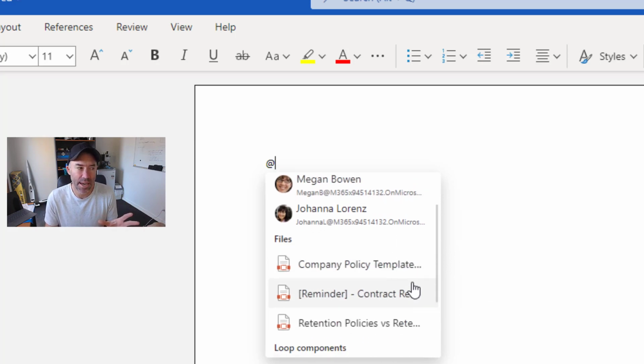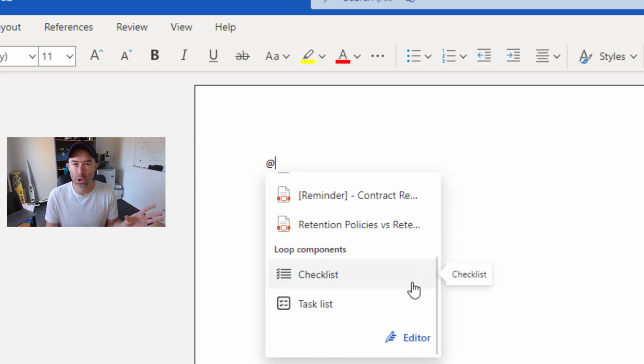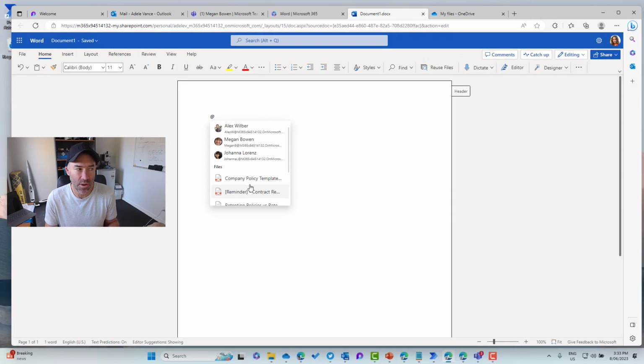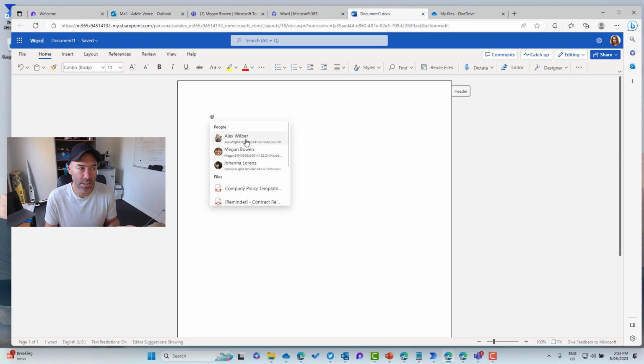Now what's interesting here is if I keep scrolling down, I've got Loop components when I use the @ symbol inside of a Word document. So I can choose to insert a checklist or a task list, as well as files, as well as people. All right, so let's go to Alex.